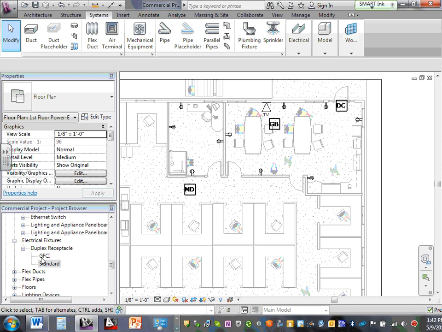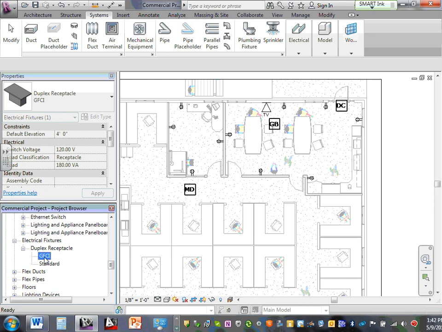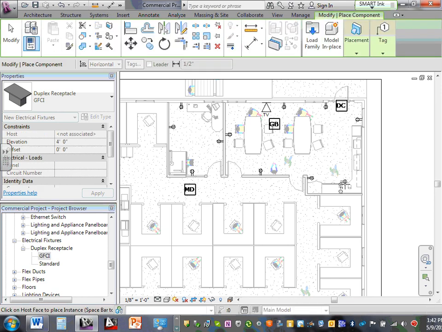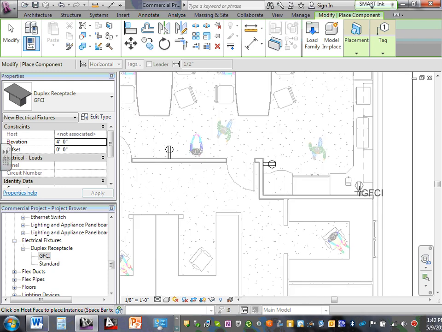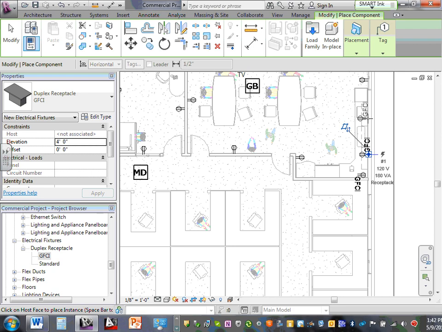How about we do one? Grab a GFCI. Here's a GFCI. Drag a GFCI and put it. Here's my GFCI. It's defaulted to 4 feet. So let's put a GFCI right in here, gentlemen. Right here. Oops, I did it the wrong way. There you go. Let's put one GFCI here and put one GFCI here.